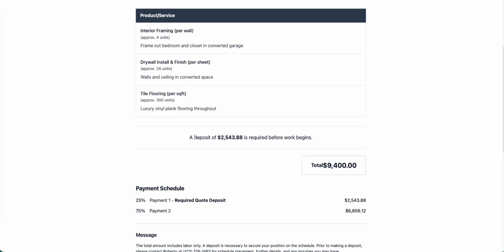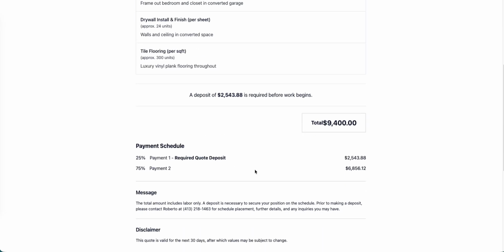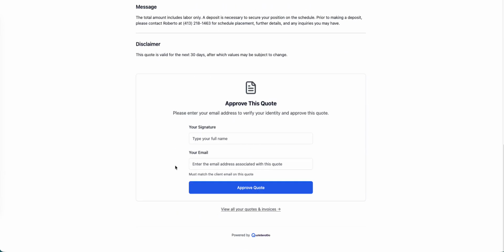And then as you can see here, a deposit is required. If the toggle was on, then this will be here, a deposit is required. If the toggle is off, then this will not be here, a deposit will not be required. And then here in this area, the client can approve the quote.